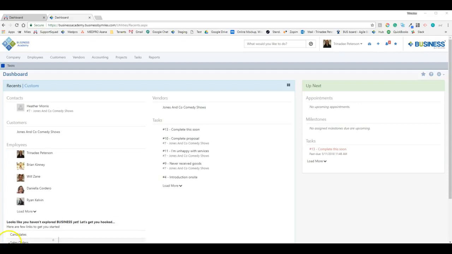One of the first things you're going to need to set up if you want to use Business for project management and service management is your task types. So today we're going to spend a bit of time going through the task types, how you can configure them, and how you can set them up to be exactly as your company needs them.